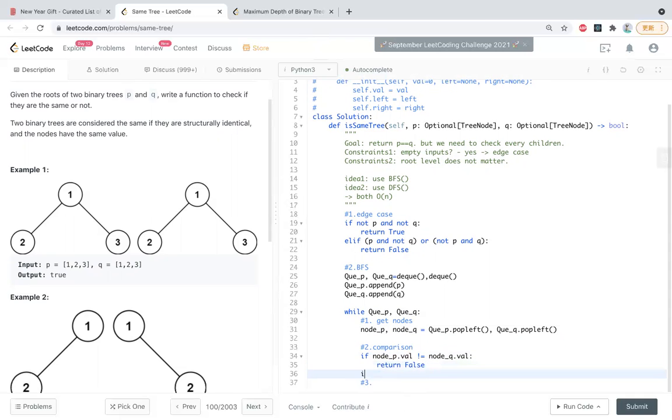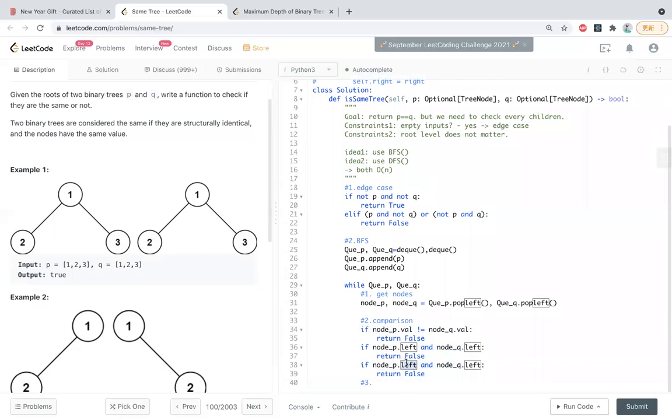What else can we do? Another thing we can do is that node P has left and node Q doesn't have a left child. That means we can return false. And the same thing we can do for the right child.